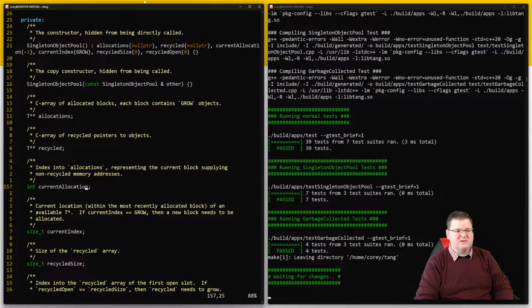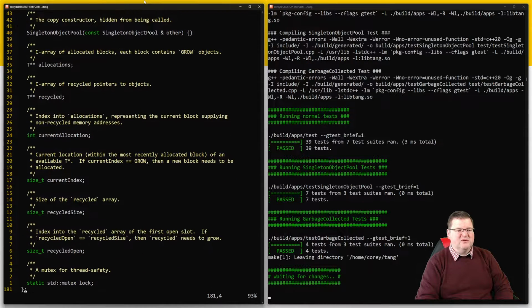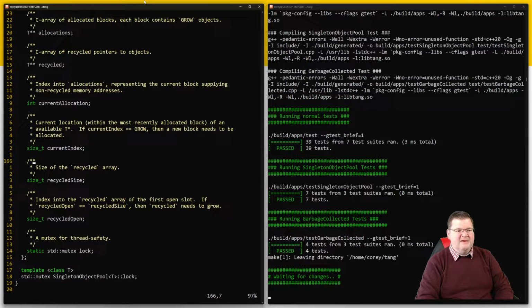So we've got our index into allocations representing the current block supplying non-recycled memory addresses. Okay. And the current index within the most recently allocated block of an available pointer to the type. If current index is equal to grow, then a new block needs to be allocated. All right. Now, instead of recycled, we need, this is getting a little bit more complex.